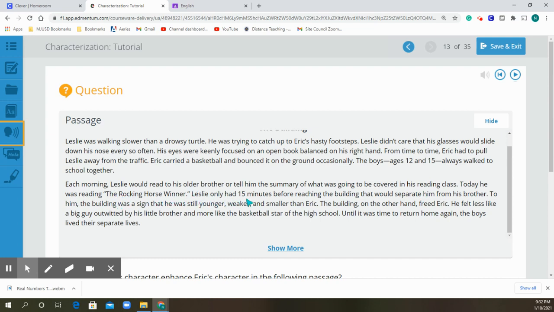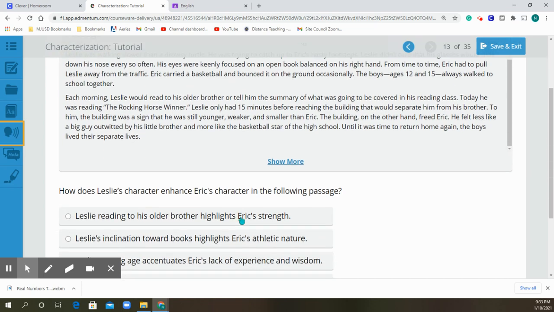Leslie only had 15 minutes before reaching the building that would separate him from his brother. To him, the building was a sign that he was still younger, weaker, and smaller than Eric. The building, on the other hand, freed Eric. He felt less like a big guy outwitted by his little brother and more like the basketball star of the high school. Until it was time to return home again, the boys lived their separate lives.